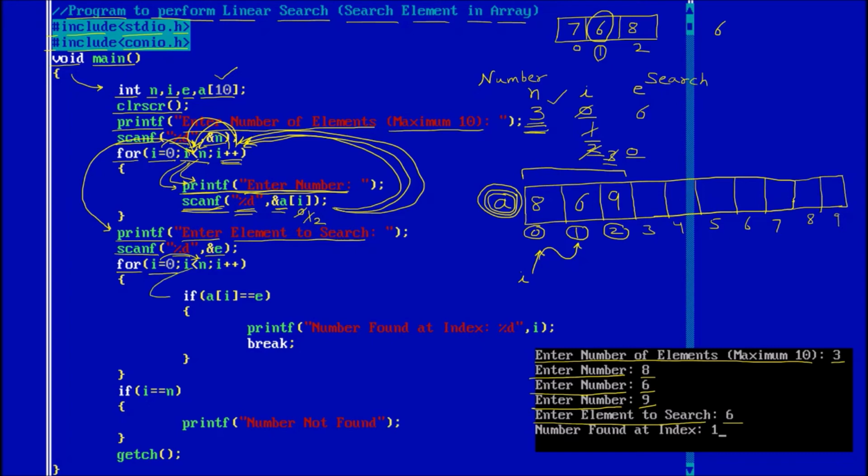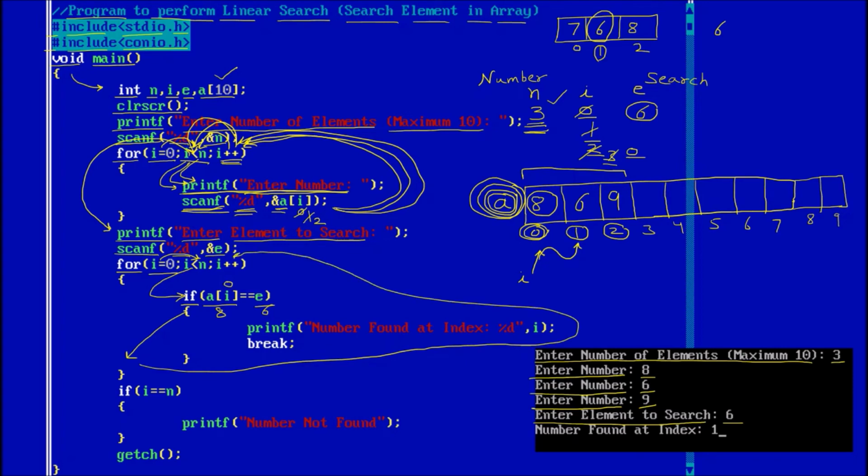Fine. Coming inside, if a[i], the value of I is 0, if a[0] is equal to e, check. So a is the array, 0 is the 0th index, a[0] means I am talking about the 8. So here we are saying if 8 is equal to e, and the value of e is 6. Is 8 equal to 6? No, it will not come inside. It will come here, and we know that it is a for loop, so it will come back to I plus plus.